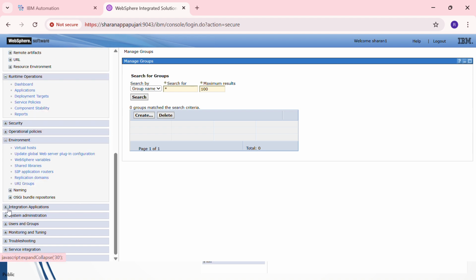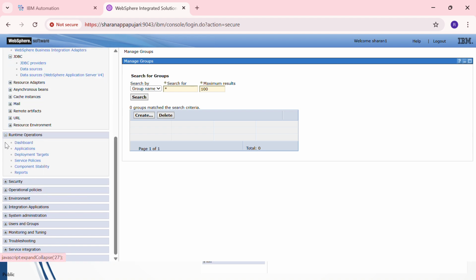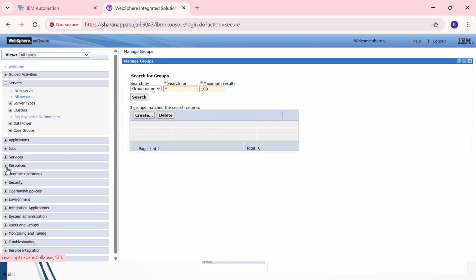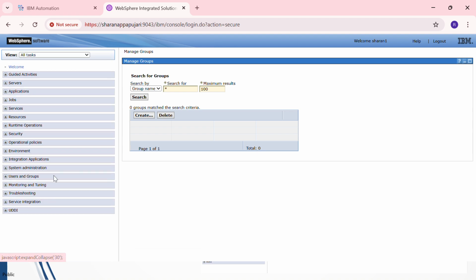So apart from that, we have so many other options as well. It depends upon the requirement. We can use these tabs.